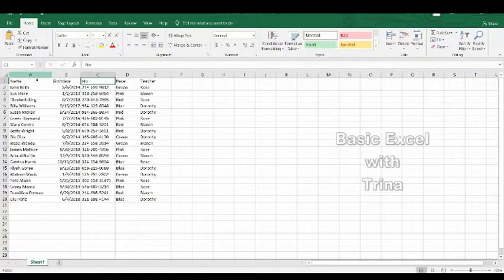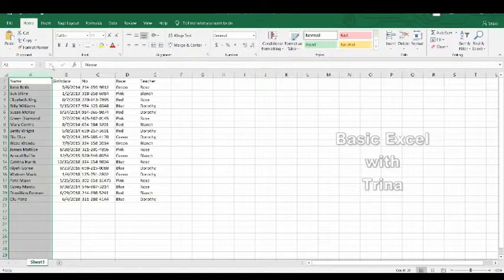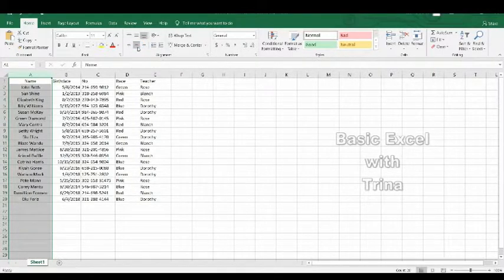Like if you wanted to select this column and you wanted to center it all at one time, you can hit center and it should center the whole column.